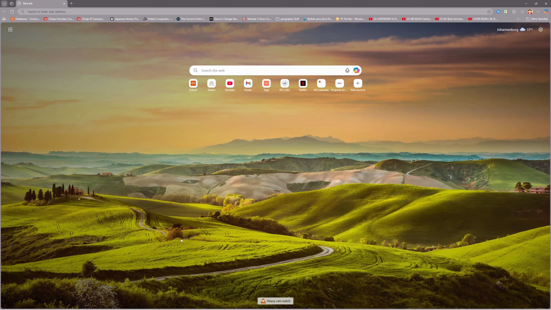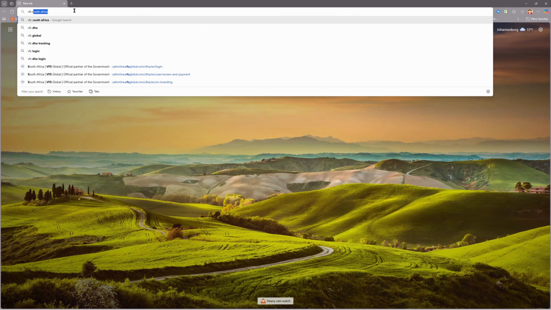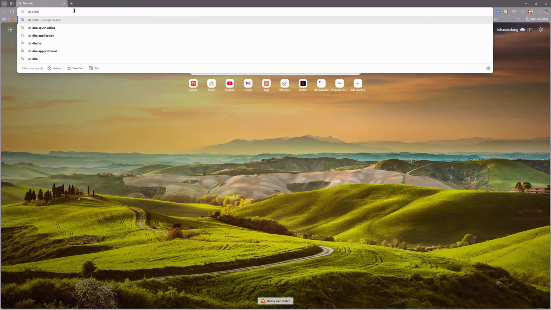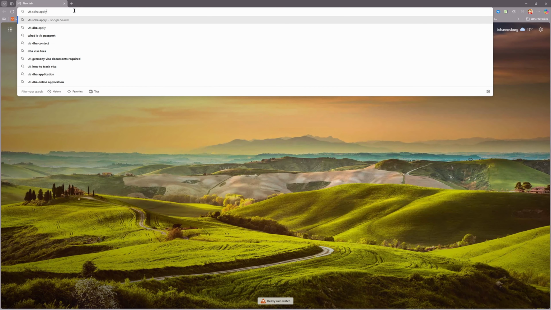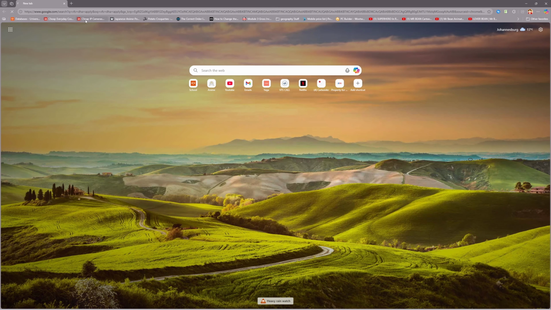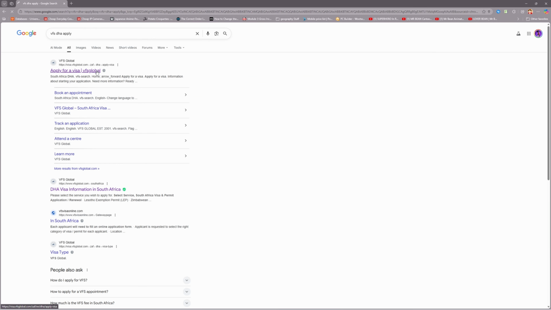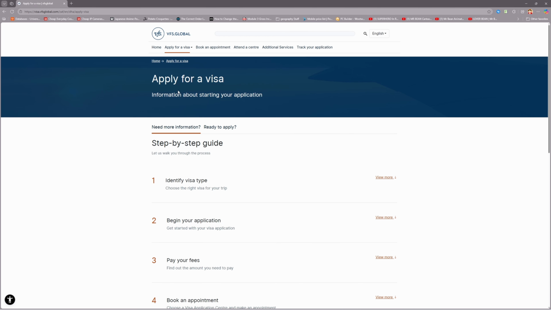So we'll just start by searching for the website. You would have to search VFS DHA apply. VFS means Visas for South Africa, and DHA means Department of Home Affairs, and you click apply. Normally the top result should be this one that says apply for a visa, VFS Global, which will take you to the step-by-step guide.